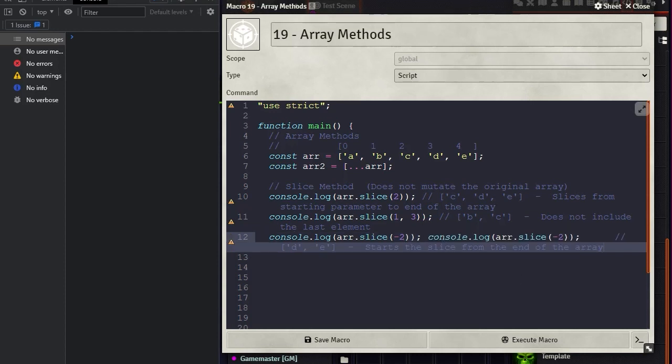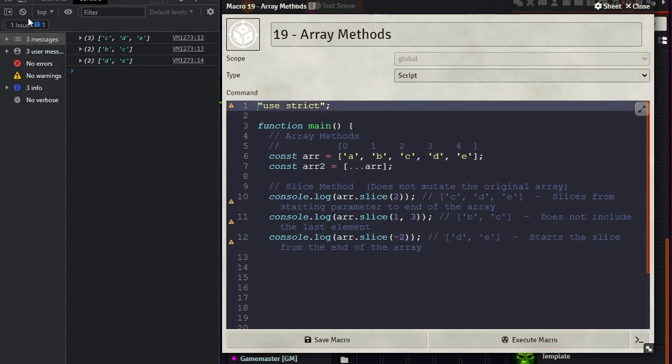So let's paste that. Whoops. I didn't need that whole thing. I just needed that there. So as you can see, we got D and E. If we execute this, we get exactly that. D and E. And it starts from the end of the array because we don't actually have the ending value. We're just going from the back in.